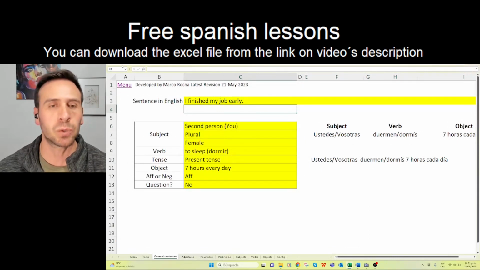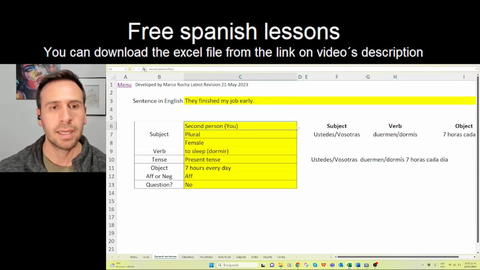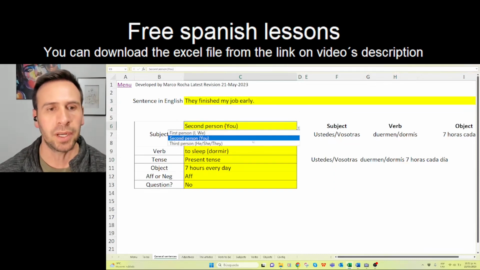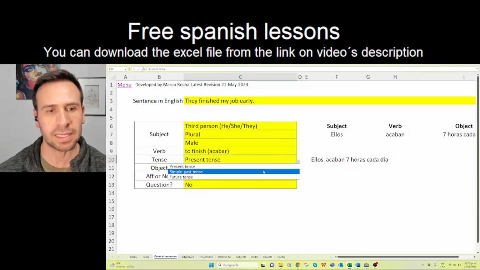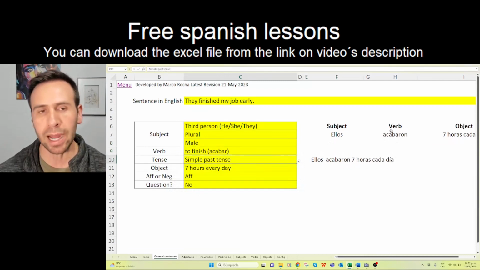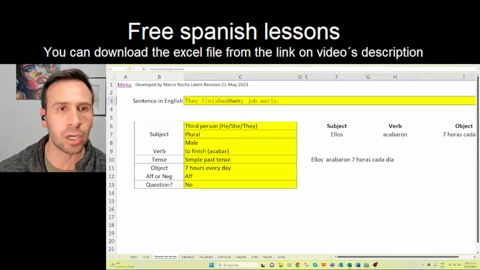Now let's work with they, which is third person plural. I'm going to change I with they. I'm going to choose here third person plural male. Ellos, ellos. To finish, acabar, but in simple past tense. Ellos acabaron. You have to put here their job.